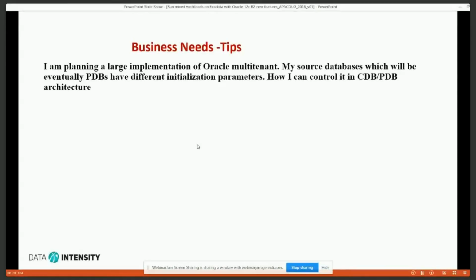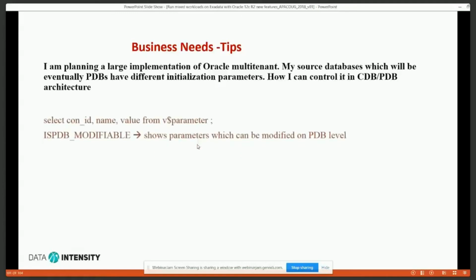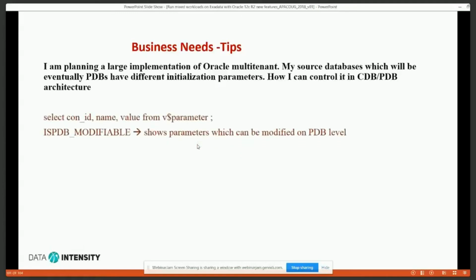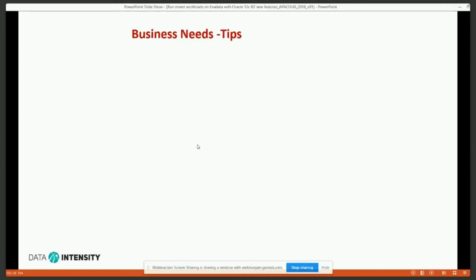Large implementation of Oracle Multitenant. Can I control initialization parameters? Yes. If you query $parameter, there is a column, is PDB modifiable. If you put in your where clause, is PDB modifiable equal to yes, it'll show you all the parameters which you can modify on a PDB level.